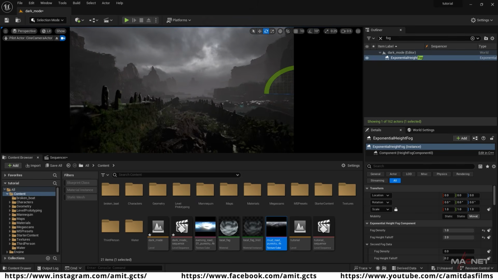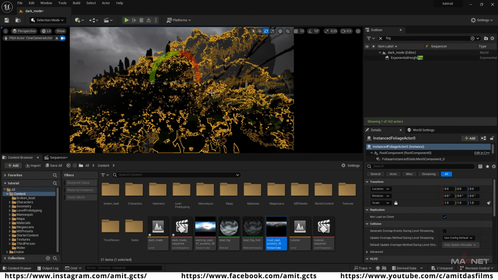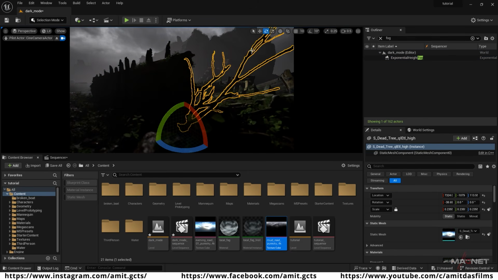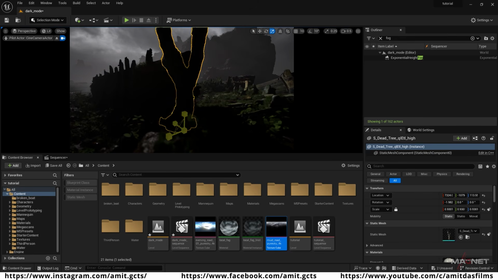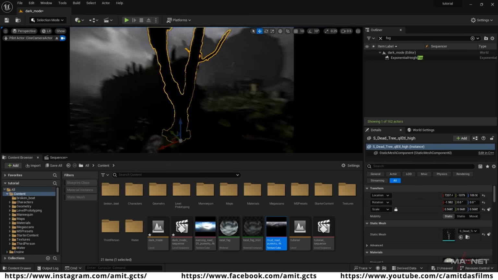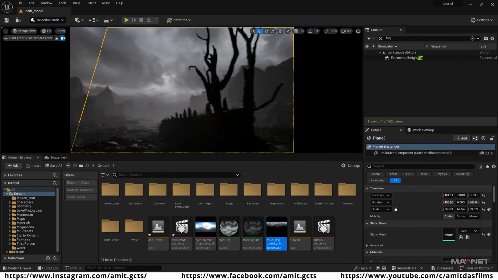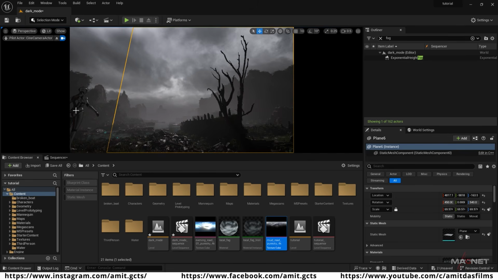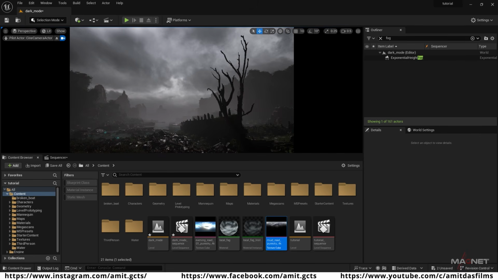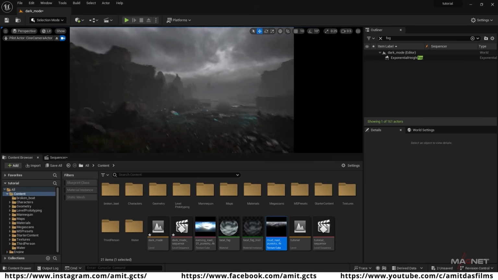Okay, so if we just place our camera here, or maybe we can go to this dead tree here, and we can maybe make it a little bigger here and place it over here. So now you can see that this looks really amazing with that dead tree. Okay, maybe we can delete our mannequin here to get a nice view here. Okay, so now you can see that this looks really amazing.